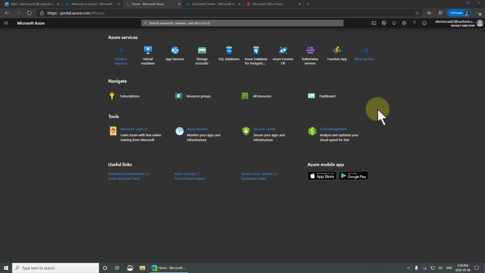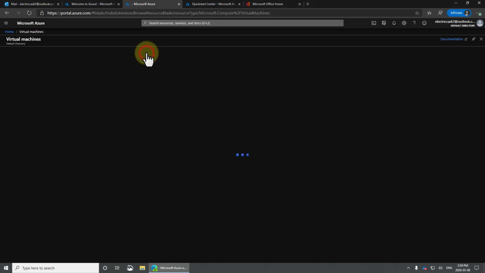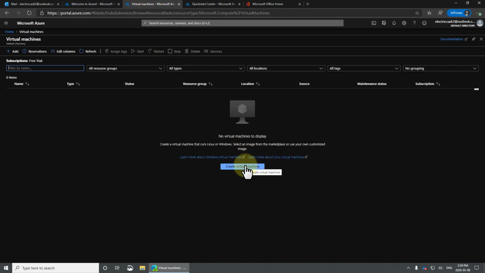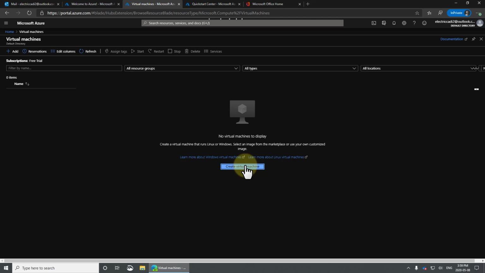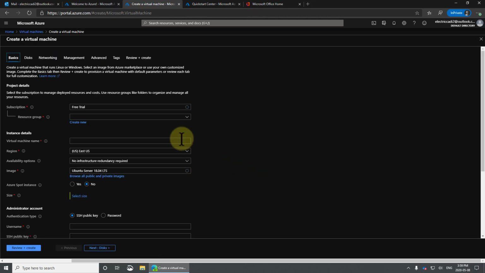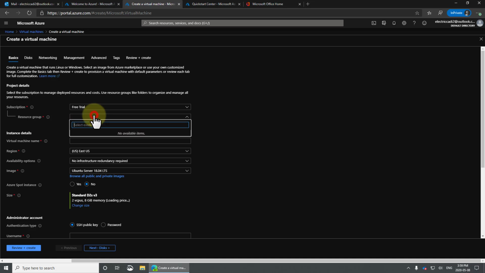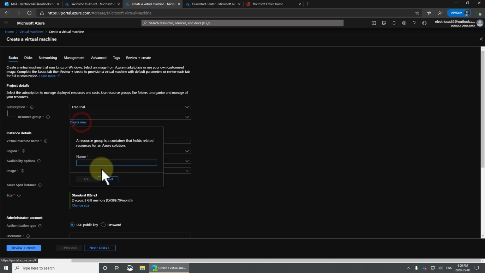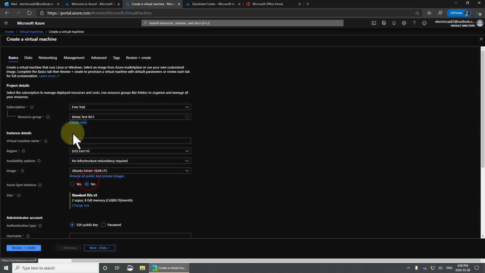So let's do that. The first thing we're actually going to build is a virtual machine. Straight to virtual machine. We'll create a new virtual machine down here. And we're going to use our free trial subscription. We need a resource group, as I was just mentioning. Let's click Create New. We'll create one called Test RG1. And a virtual machine name. I'm going to call the virtual machine Test DC1.